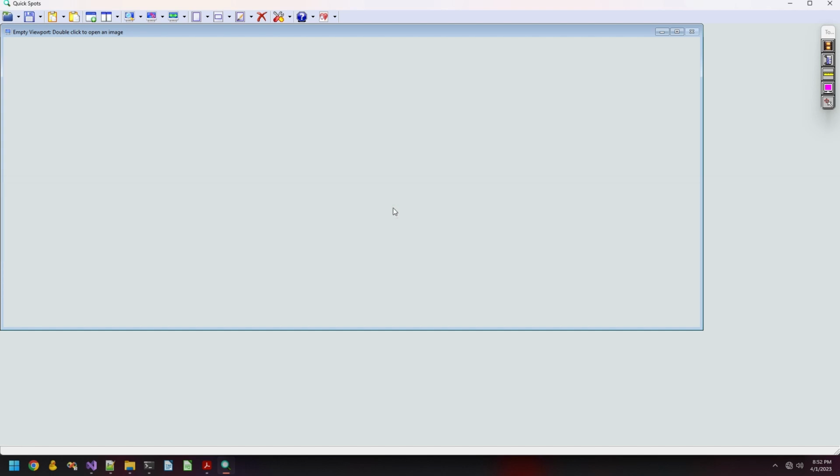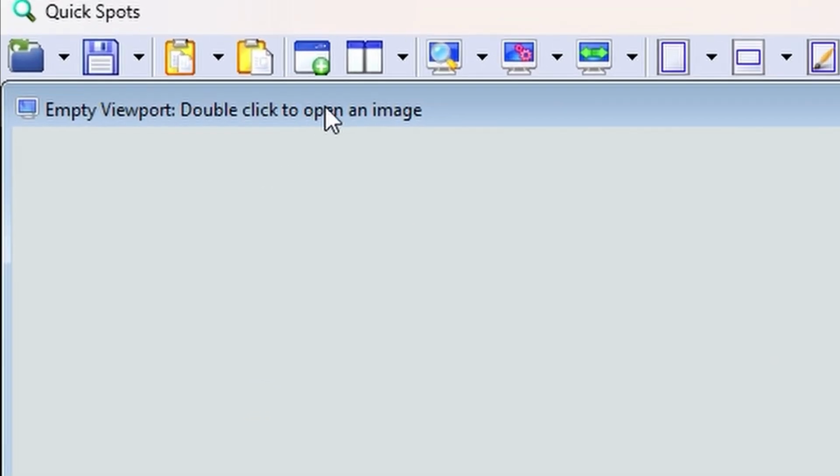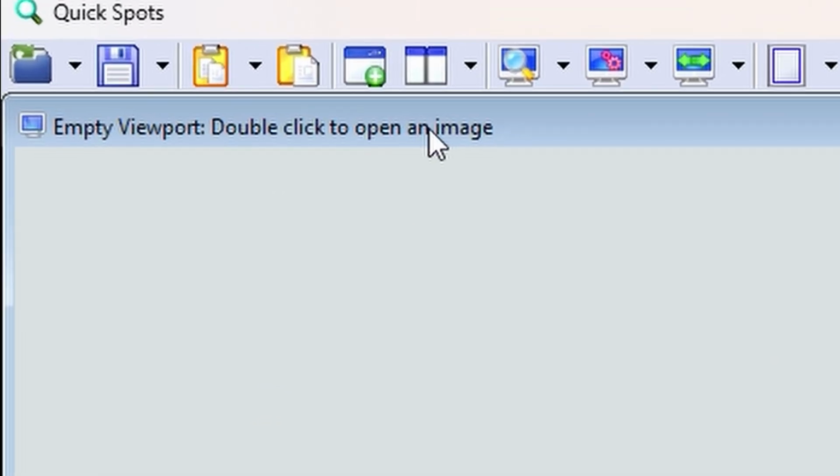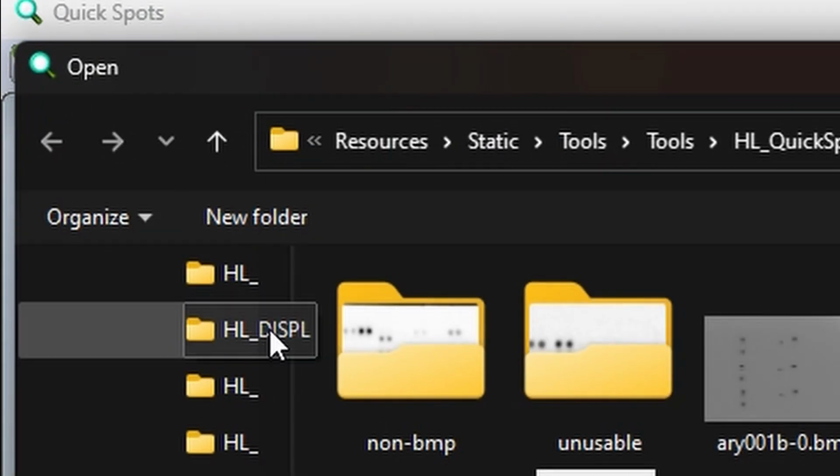The first thing you'll need to know is how to open an image. When you have an empty viewport, this can be done by double-clicking on the viewport. If there's already an image open in the viewport, you can replace it with a different image by clicking the Open icon on the toolbar.